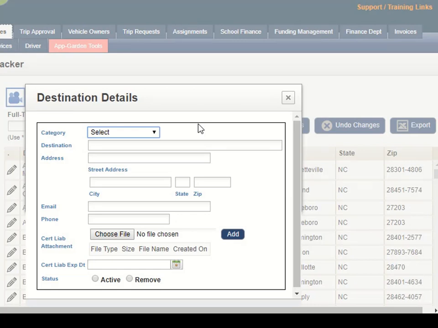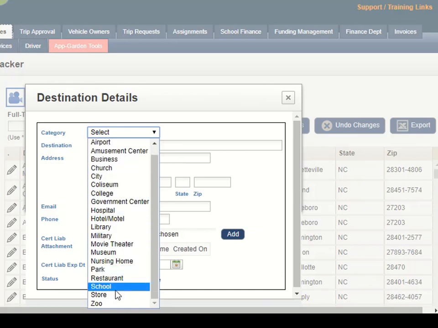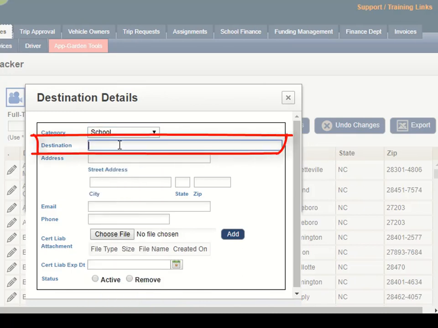And then you fill in the table. One of the fields here is category, and you do have a drop down to select the category that your particular destination falls into, and so maybe you can choose one of these.